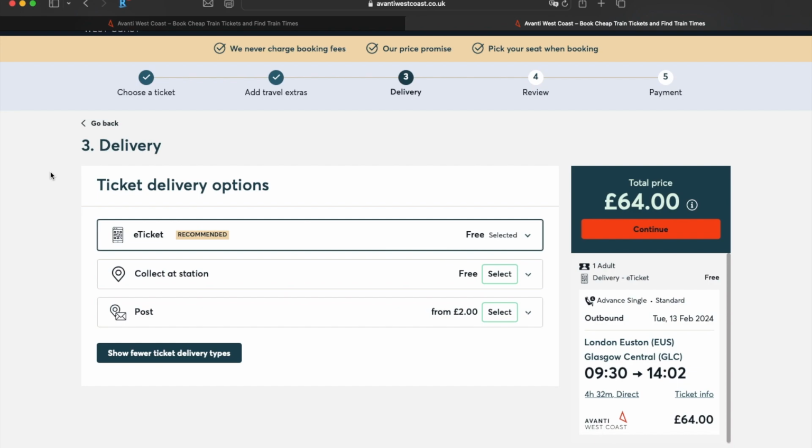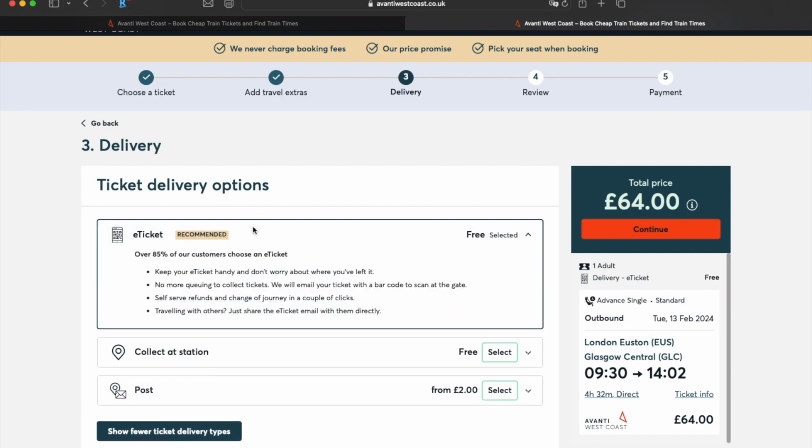I recommend this e-ticket. I've done it many times before. You can see here that most people choose to do this. You can keep your e-ticket in your phone. It's stored in your Apple Wallet. You don't have to queue to collect your tickets at those ticket machines. You just scan the barcode at the gate. It's super, super easy. And I like that it just kind of pops up on my phone. I don't have to dig for my ticket or worry about losing my ticket.